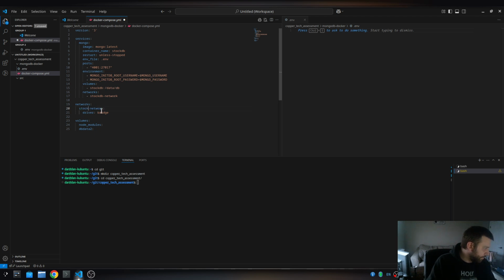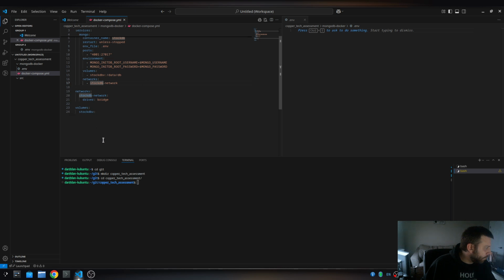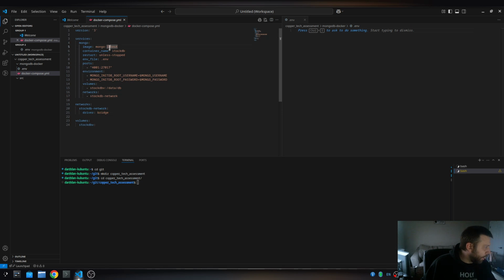So yeah, we'll call it stockdb network, declared there. And we don't need a node modules volume, but we should name this what we decided to call the volume up here, which was stockdb. Let's call it stockdbv, just so we don't get confused with the container name. Okay. All right, hopefully that should work, fingers crossed.